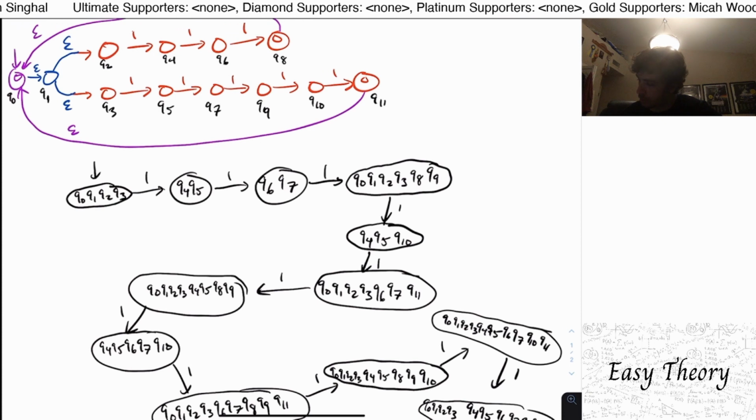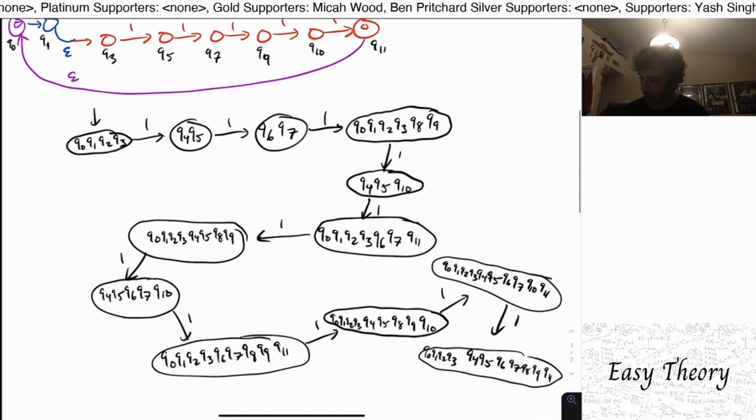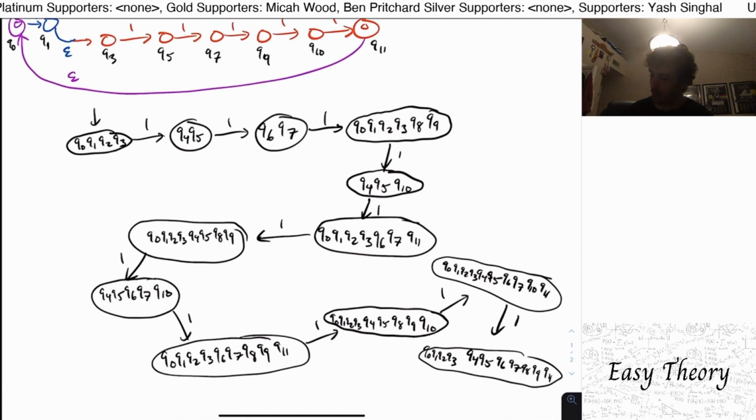10 gives us 11, which gives us 0 through 3. 4, 5 gives us 6 and 7, yep. So then 2 and 3 give us 4 and 5. 6 and 7 give us 8 and 9, which gives us 0 through 3. Q11 goes nowhere, so we got this state. So you notice that this is not the intended path of solving this, right?